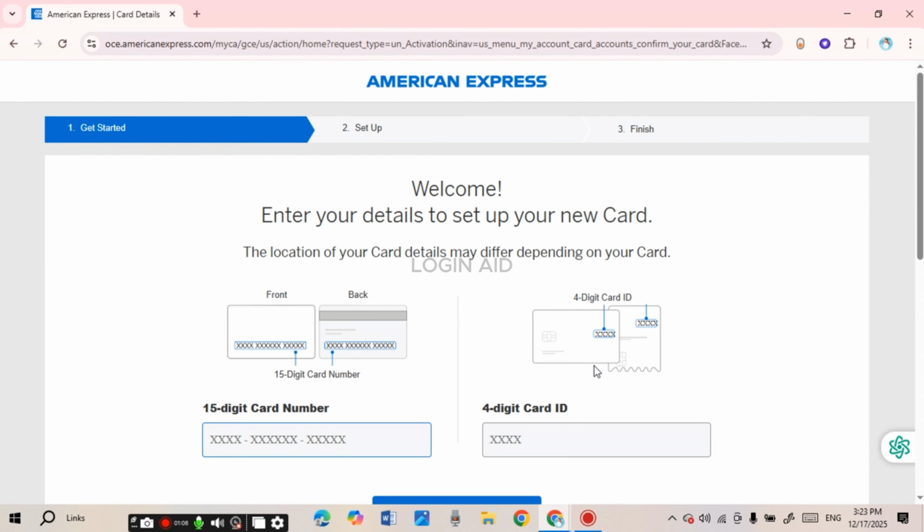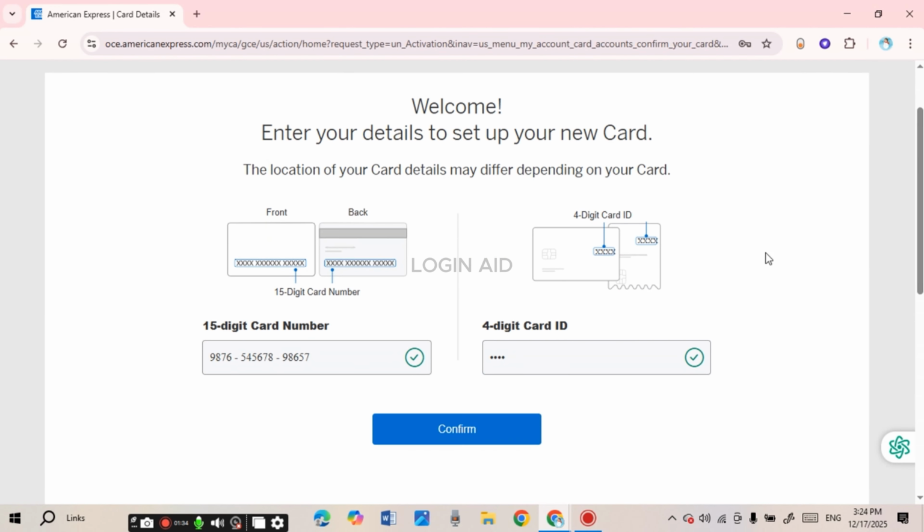Now you can see over here, you'll have to enter the card details. First of all, enter the 15-digit card number over here. If you do not know where to find the card number, you'll be able to see it at the front and back of the card. Likewise, enter the 4-digit card ID. You'll be able to find the 4-digit card ID in the card itself. Now, click on this option, confirm, that you can see on the screen.